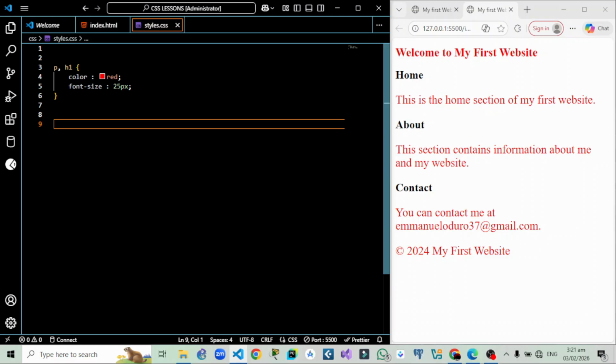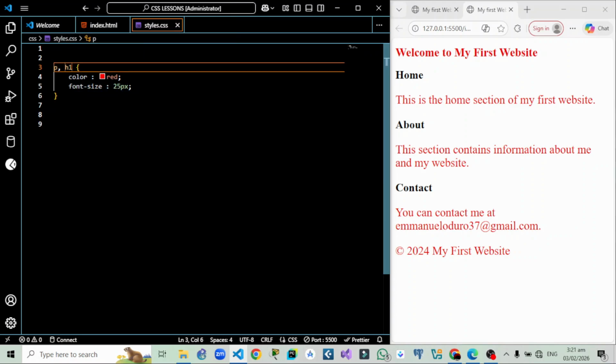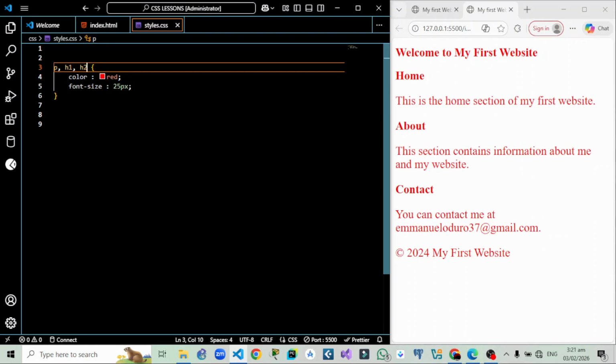So if you want to group elements and style them, you can also separate them with a comma. If there are more elements you want to apply the same properties and values to, you just bring a comma and then you add it. So I can add the H2, save it, and the H2s also have a color of red and 25 pixels.